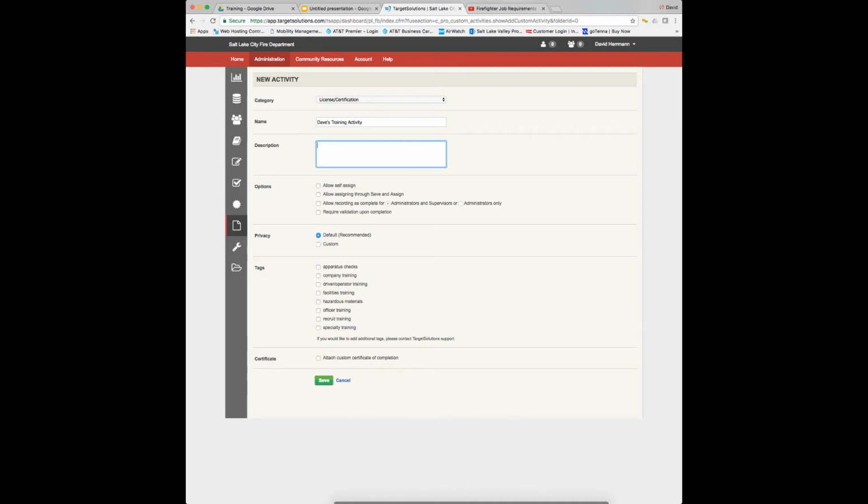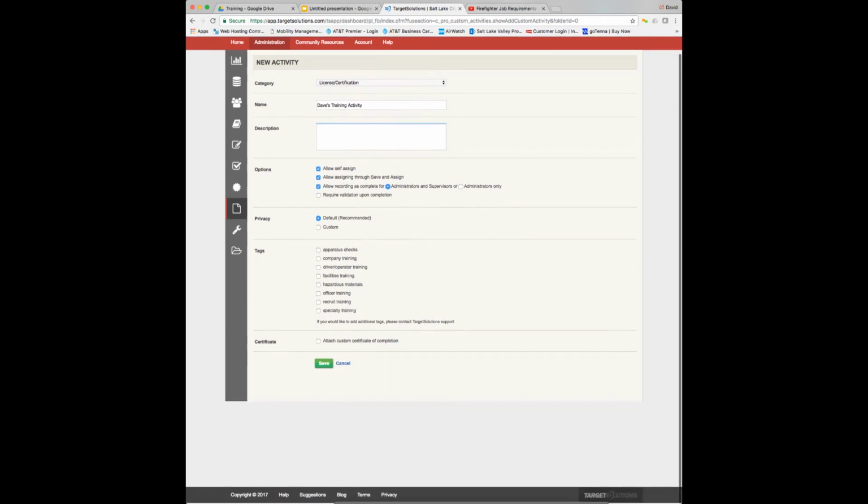And then there are three options down here below. Allow self-assign will basically make it so that firefighters can look up this training in their credential and complete it. Allow assigning through save and assign allows learning managers a little more flexibility in terms of how they disseminate the training to individuals. The one that's mandatory, in my opinion, is allow recording as complete for administrator or supervisors. This will ensure that a station captain can actually go in and give training on behalf of others.